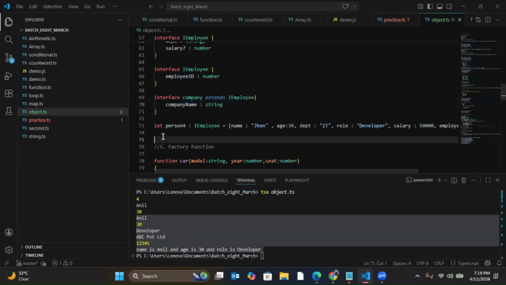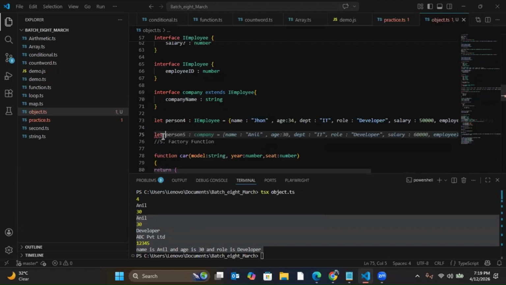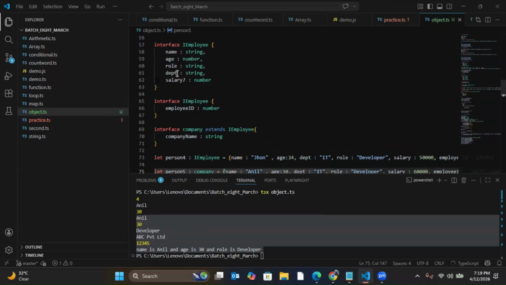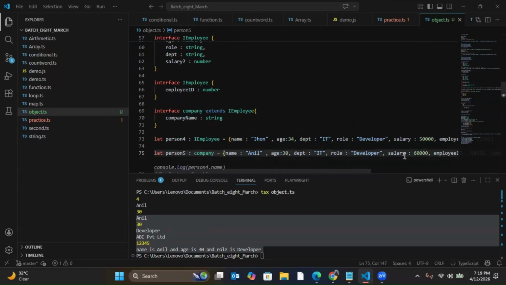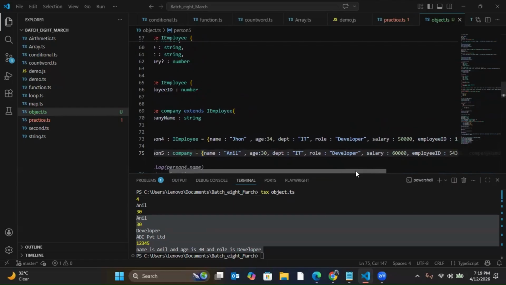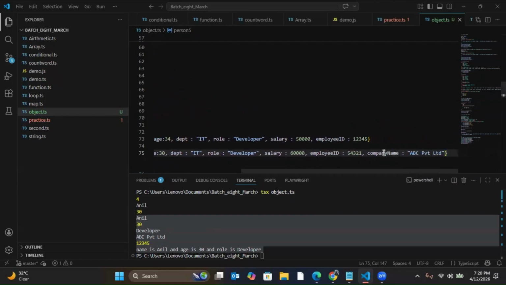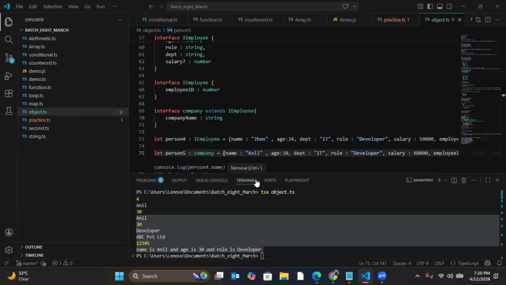So if I declare let person5 of type company, then I have to declare everything. I have to declare name, age, role, department, salary, everything. Along with that, I have to declare company name also. But here I don't need it.